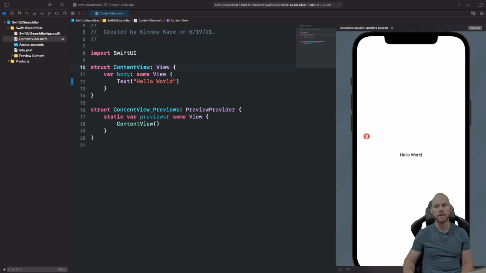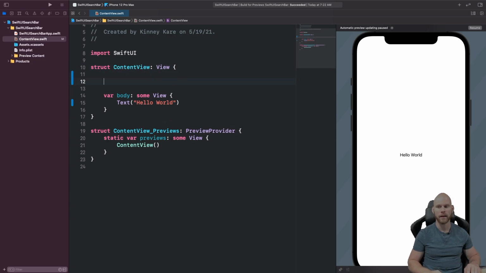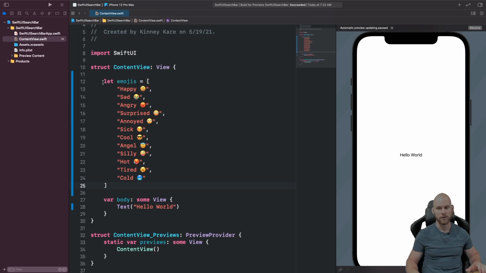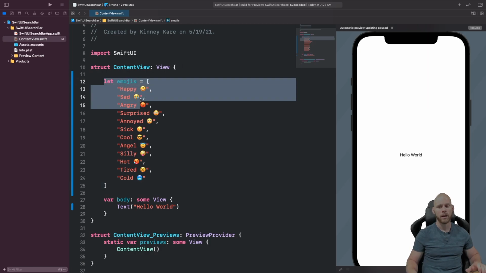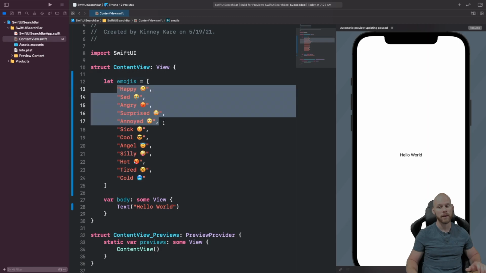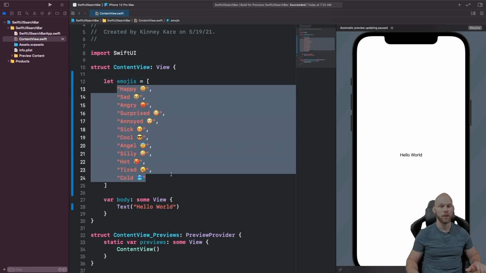If you look over here at this project I have created, which is just Swift's UI search bar, pretty fitting for this video, I just have the standard hello world that comes with every project you create. But what I want you to do is go ahead and underneath this content view, make an array. I already have it pasted out here, so I'll go ahead and put that there for you. And this is just emojis for me, and I have 12 of them. You can pause this and copy what I have, or you can create your own array.